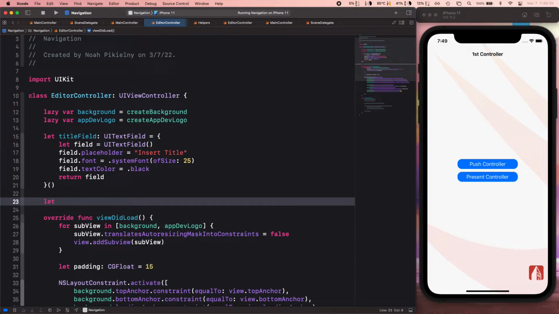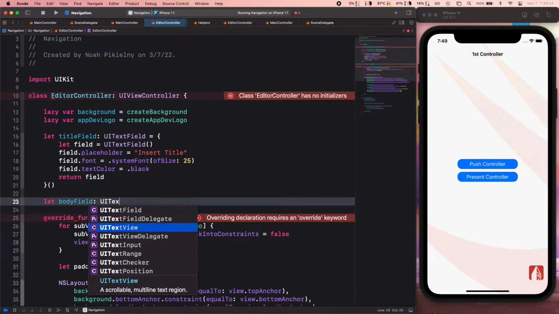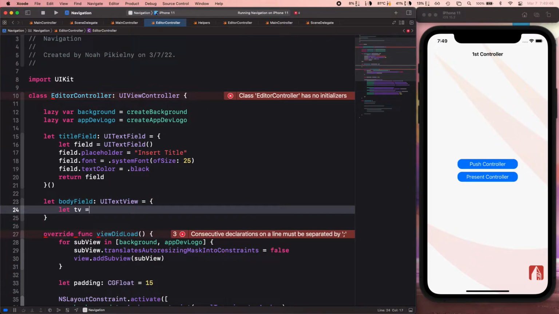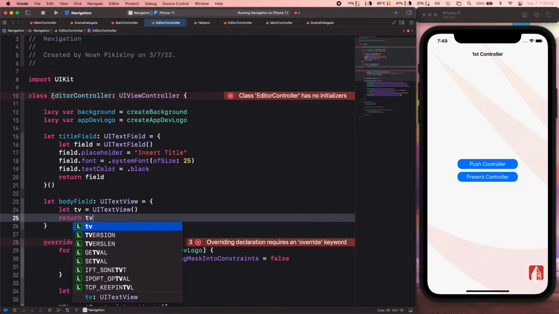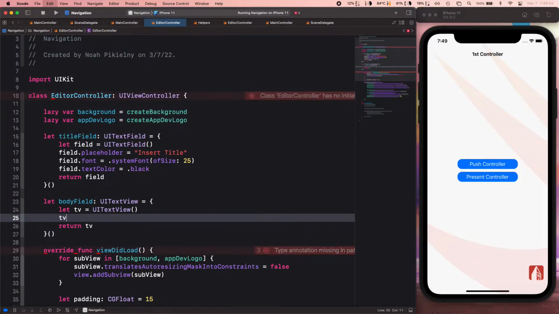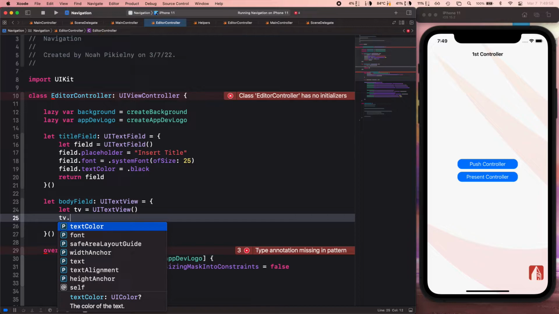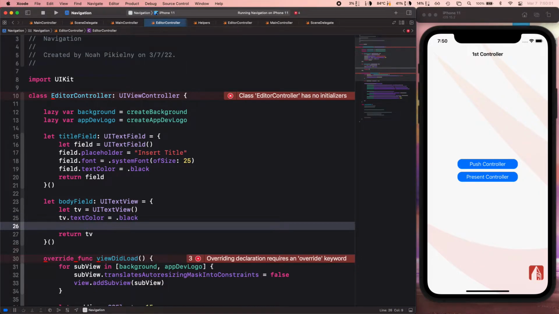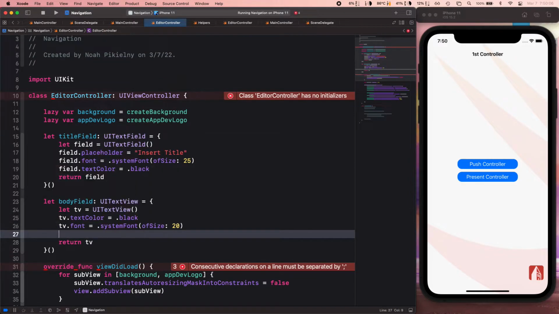And then I can do the same thing for the body. I want it to be bigger, so I want it to be a text view. So body field, text view. And it's going to give me these errors, but they're not actually real. It just happens sometimes. So text color, I'm going to set to black again. Font, I'm going to set to 20. And I'm going to give it a background because you can't really see it. So just going to make it a gray color.